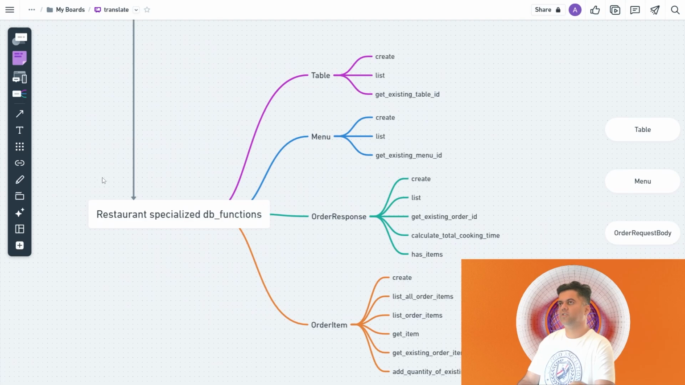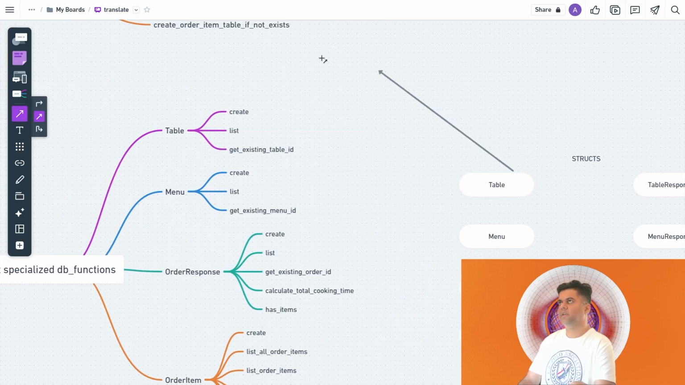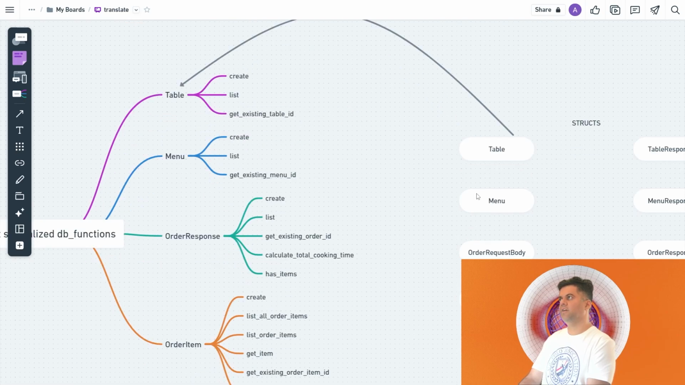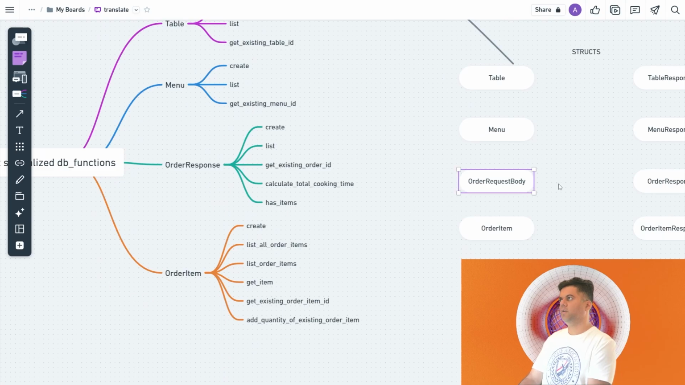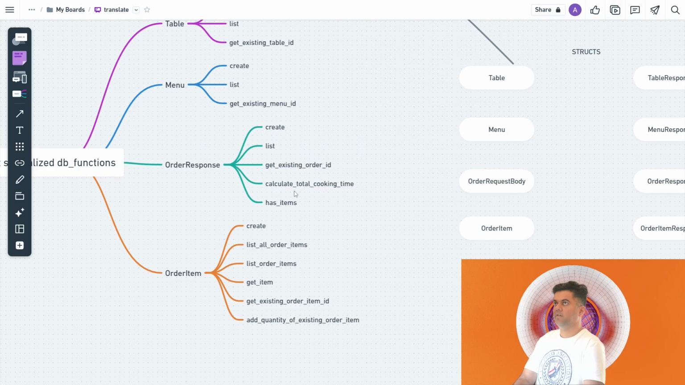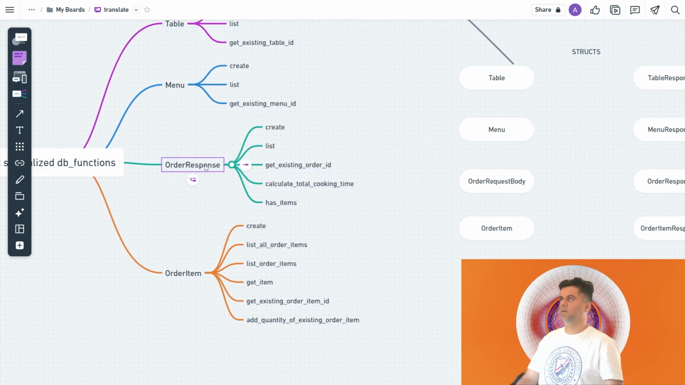Now you have the restaurant specialized DB functions. What we're doing here basically is taking all of these structs and implementing some functions for them. So we'll use impl, as you guessed, right? And then for the table, we'll have create, list, and get existing table ID functions. For menu, we'll have create, list, and get existing menu ID functions. For the order response, we'll have create, list, get existing order ID, and calculate total cooking time for that order, because for orders we also want how much time it took to cook the entire order, and then which items the order response has.